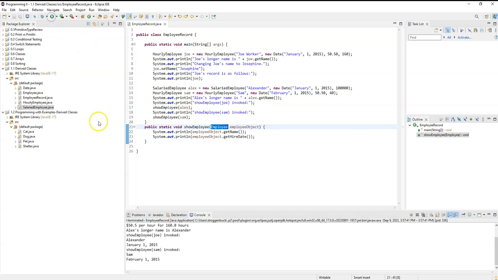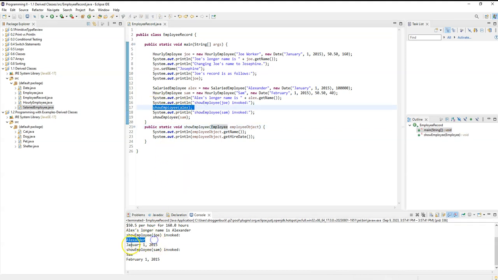And if I run my code, you will see we get exactly what we kind of expect. If we call the show employee for Alex here, you'll see it gets the name, it gets the hire date. And if we look at Sam, it gets a name and gets the hire date. Again, because these two objects exist as employee objects in addition to being just a salaried employee or an hourly employee.